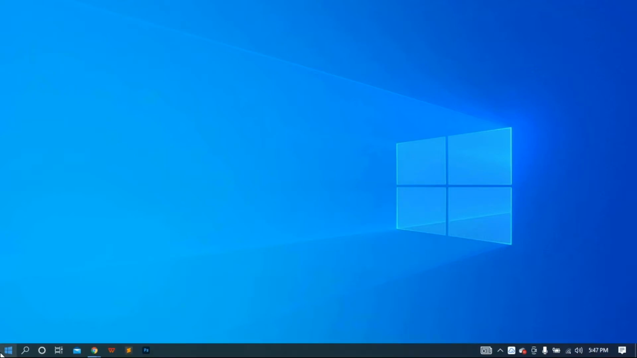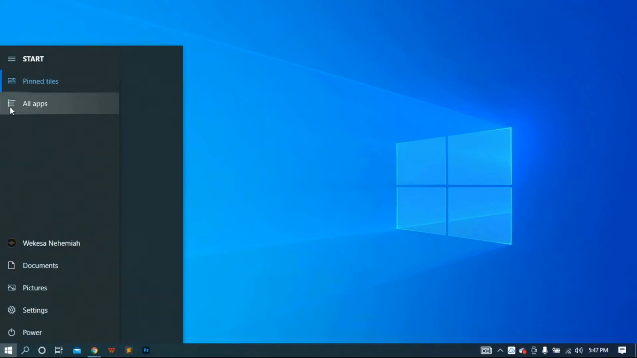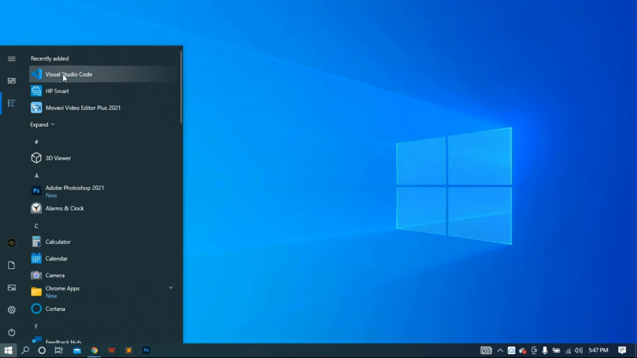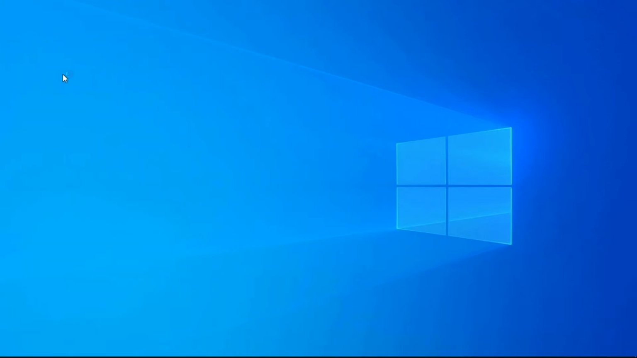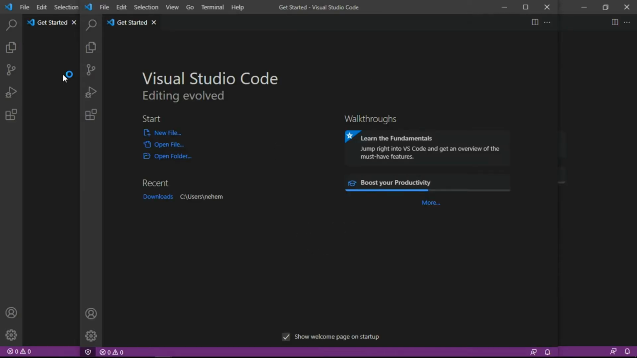So just go to the Windows logo here, then go to your apps, and then click on this Visual Studio Code, and give it time to open. Yeah, it depends on the speed of your computer. Like mine, it's a bit slow, that's why it's taking forever. So let's give it time. You'll see how efficient it is. So it has finally opened.